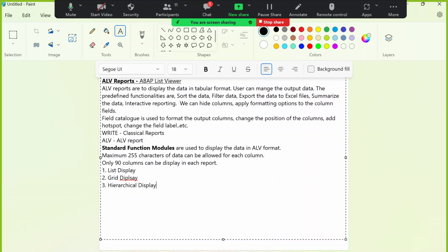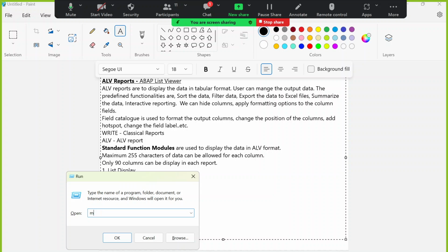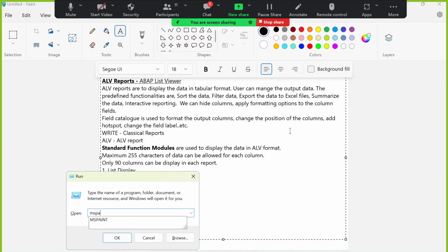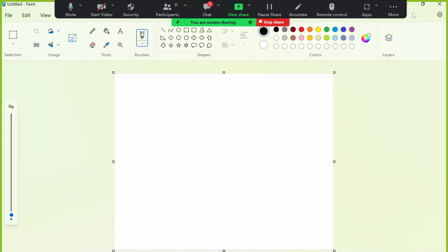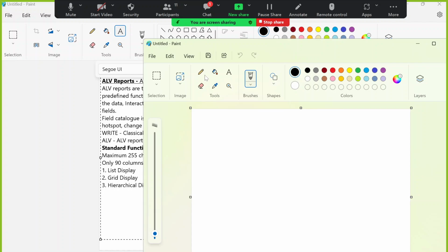What do you mean by hierarchical display? It's like a tree-like display. List display or grid display will just display the data in tabular format, with all predefined functionalities, right? So this is a list or grid display. There is one simple difference between list and grid, but the data will be in tabular format.